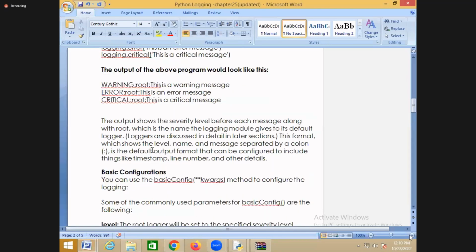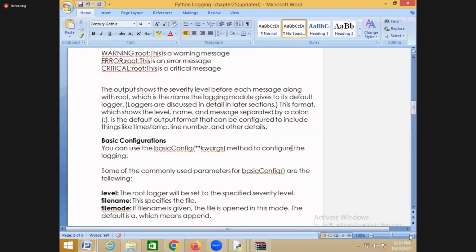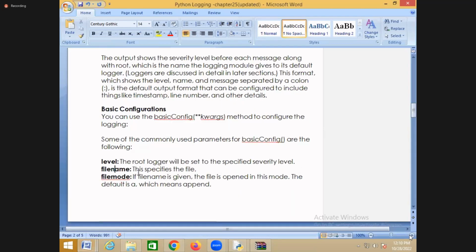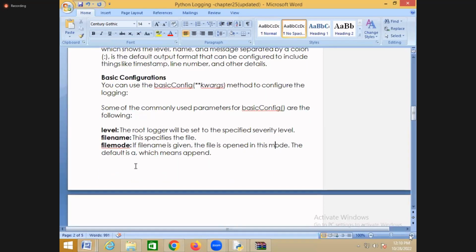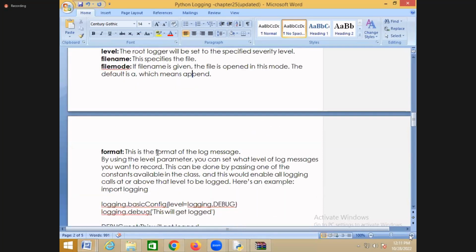Now you can use the basicConfig method to configure logging. Some of the commonly used parameters with basicConfig are, first, level: the root logger will be set to the specified severity level. Next is filename: this specifies the name of the file. And filemode: if a filename is given, the file is opened in this mode. The default is 'a', which means append mode. Then format: this is the format of the log message.